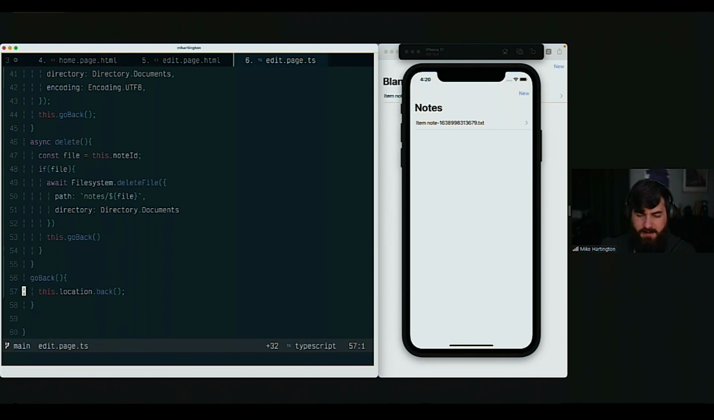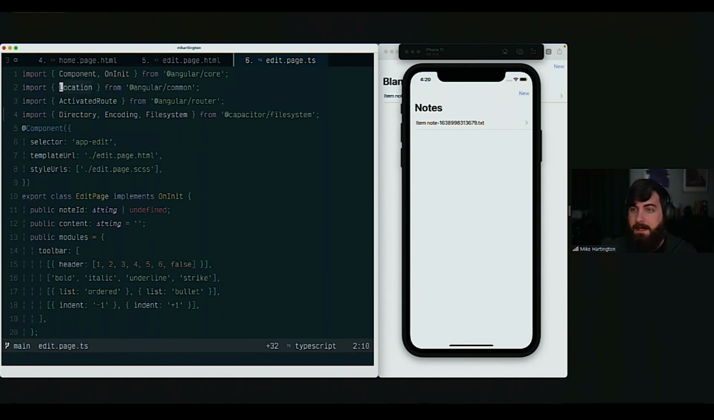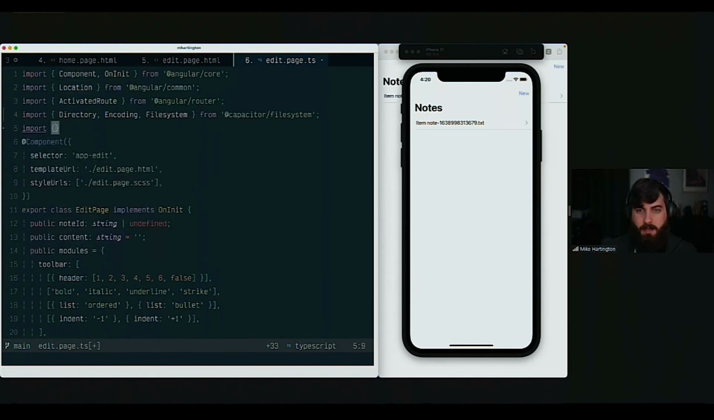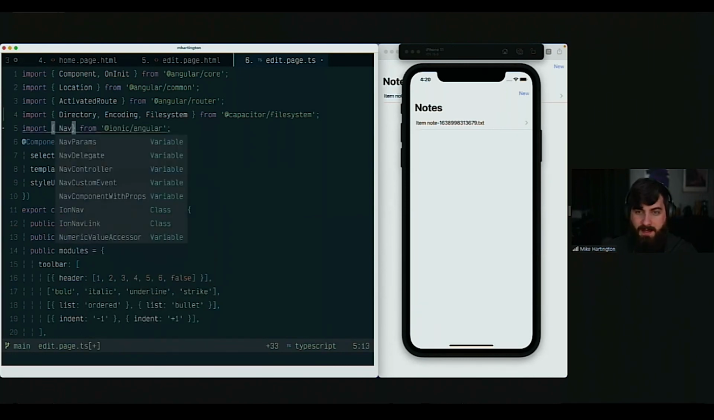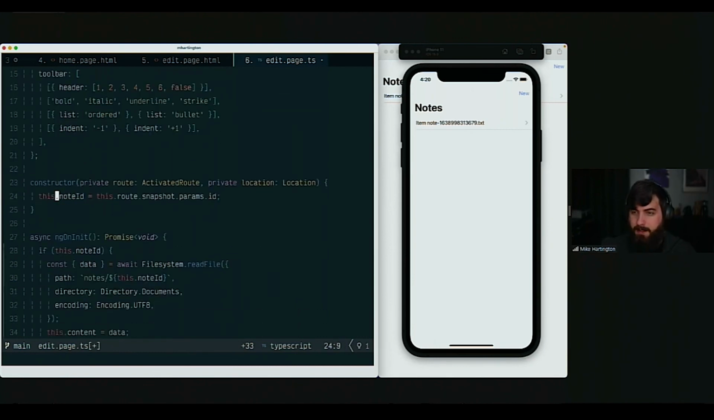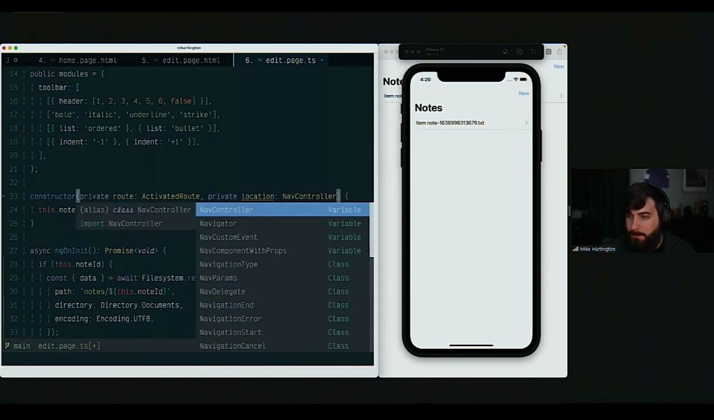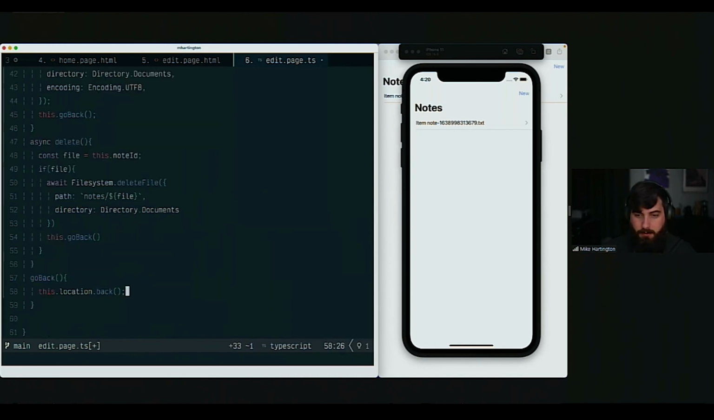So this is using the default Angular location service. And while it works, it's not exactly what I need. So I'm going to import something from Ionic Angular. And we're going to import this nav controller, which is just a little routing handler that we provide. And we're going to do a pretty quick and dirty swap here. We'll get the nav controller, and then instead of going back, well, oh, I guess it is the same. So we'll just do that, hit save again. And let's create a new note.